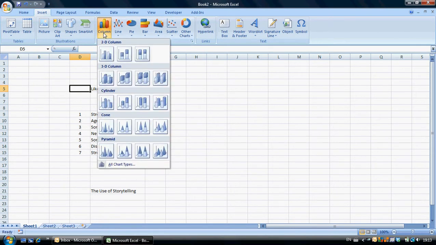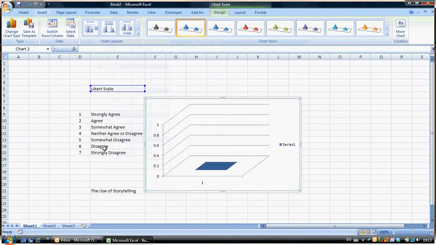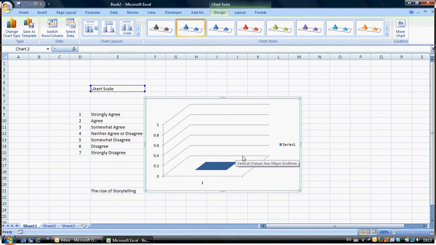So I click on column here, and you have the standard 2D, 3D, you have cylinders, cones, and so on, pyramids. So let's just be different. We'll go down and we'll put in some pyramids here. So click on this, and you can see this is a 3D version with pyramids. May or may not suit you.